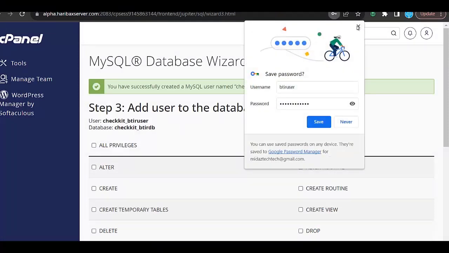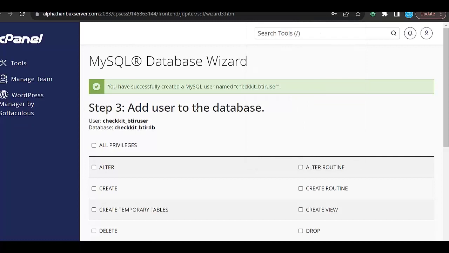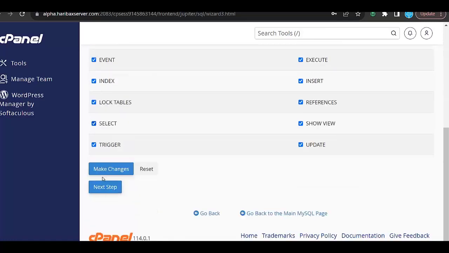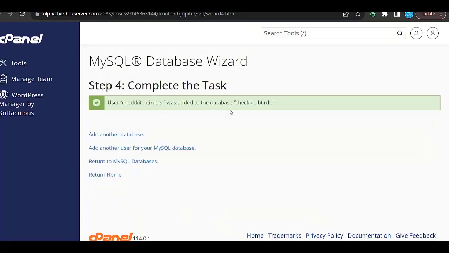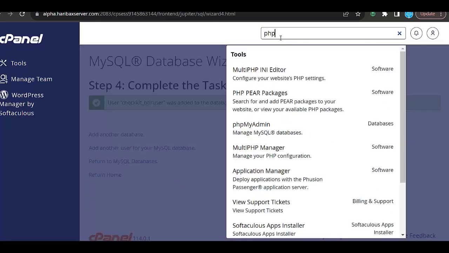Perfect. Now I'm going to save this in my notepad because I'm going to need it for my configuration. Next I'm going to click on all privileges, and I'm going to click on make changes. Nice. Now that is all I need to do for my DB. Okay, so up next I'm going to click on PHP my admin.